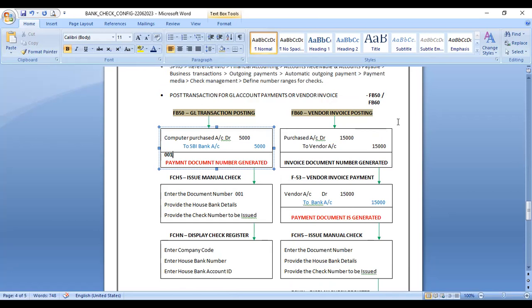So, SAP experts. Any SAP experts here? Please. Okay, very good. Yeah. We can post a vendor invoice using T code FB60.